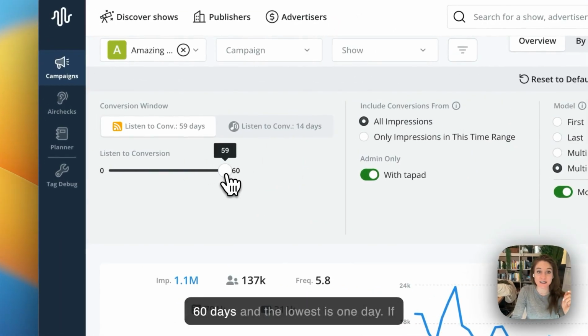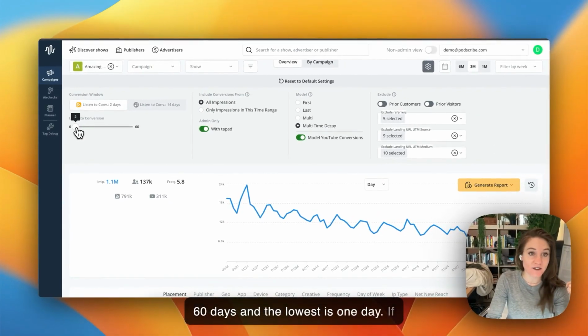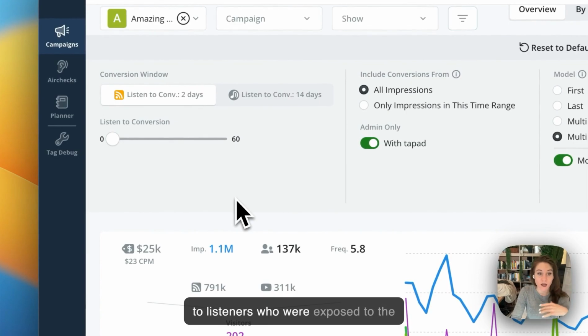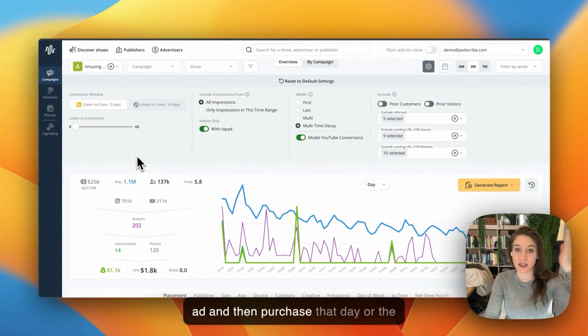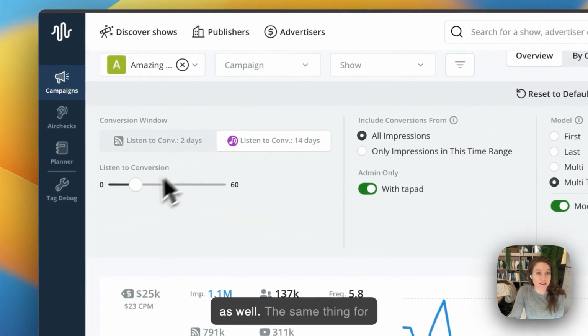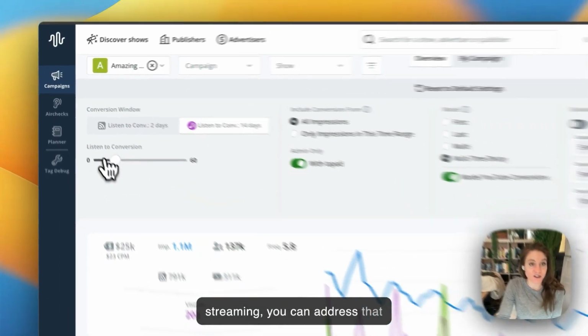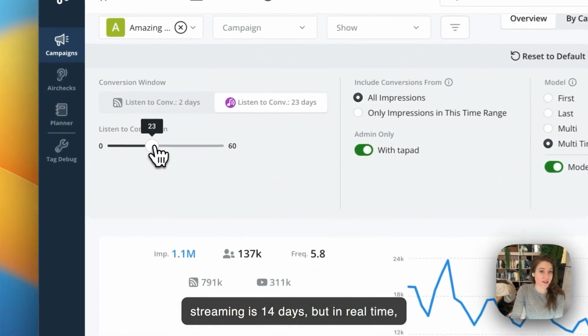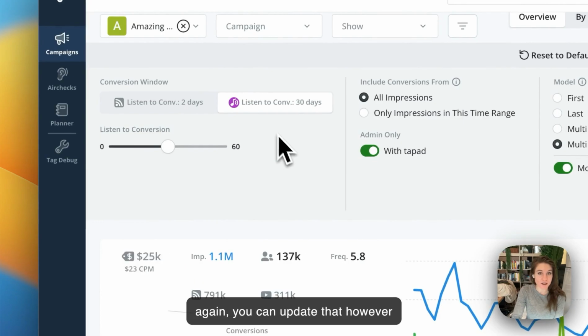The max is 60 days and the lowest is 1 day. So if you want to only attribute purchases to listeners who were exposed to the ad and then purchased that day or the next day, that's a great one for you as well. Again, same thing for streaming. You can adjust that window. Our default window for streaming is 14 days, but in real time, again, you can update that however you want.